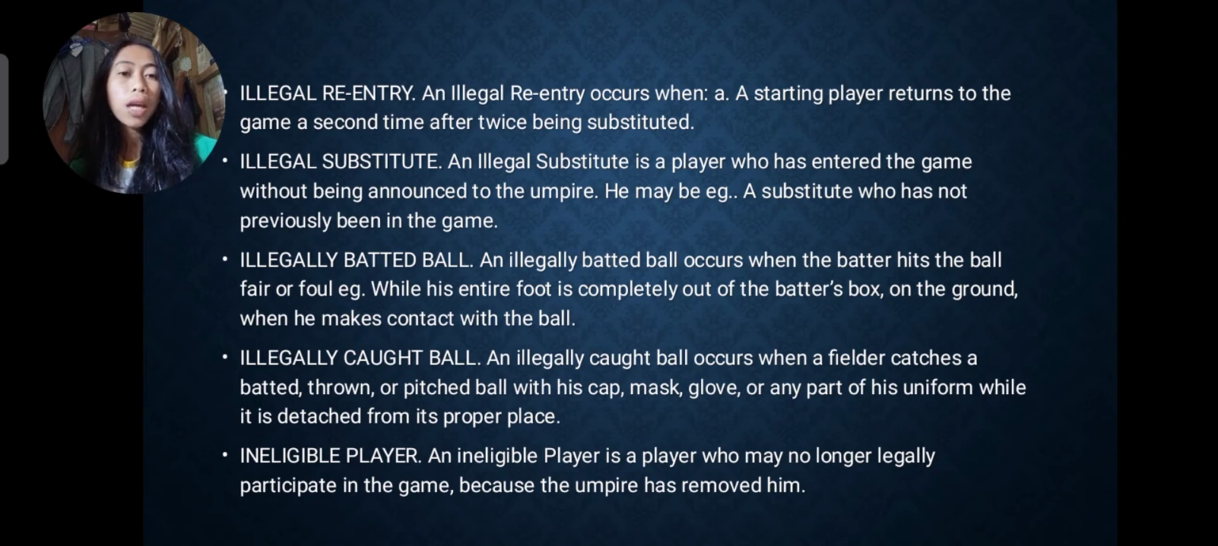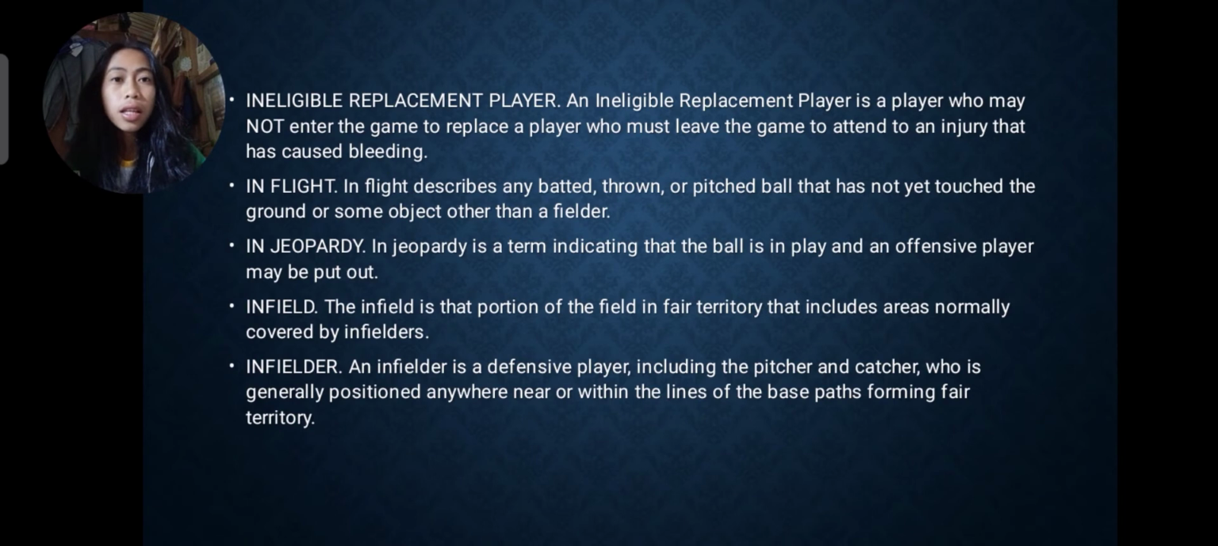An ineligible player, rather, sorry. An ineligible player is a player who may no longer legally participate in the game because the umpire has removed him. So, kapag once na nadiskwalipika ka na, ang tawag sa'yo is ineligible player. Next, an ineligible replacement player. An ineligible replacement player is a player who may not enter the game to replace a player who must leave the game to attend to an injury that has caused bleeding.